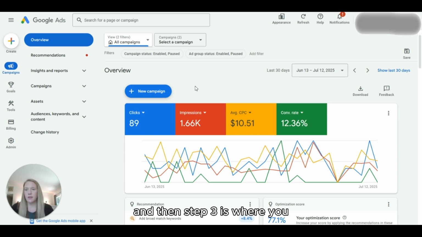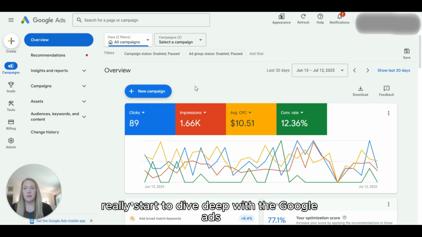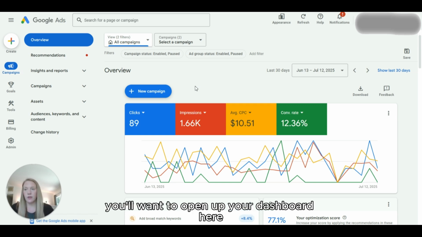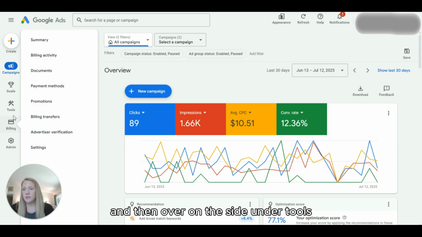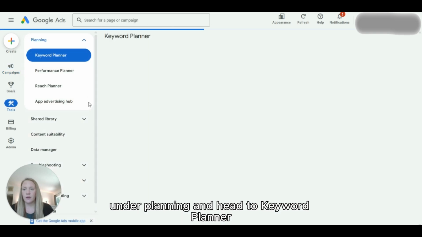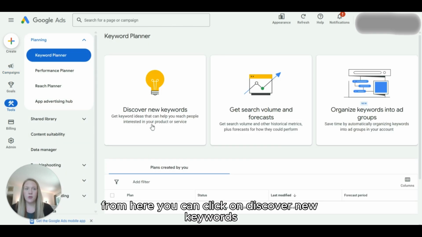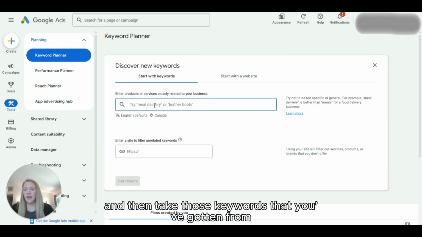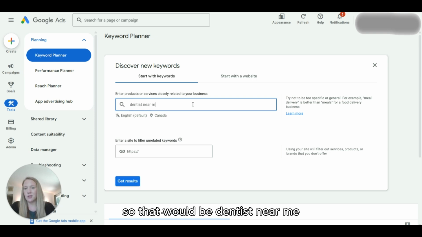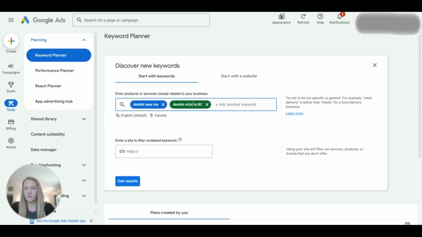And then step 3 is where you really start to dive deep with the Google Ads platform here. So what you'll want to do is open up your dashboard here and then over on the side under Tools, under Planning, and head to Keyword Planner. From here, you can click on Discover New Keywords, and then take those keywords that you've gotten from the website or your Google searches or that you have just thought of and enter them into here. So that would be dentist near me, dentist Victoria, BC, those type of keywords.